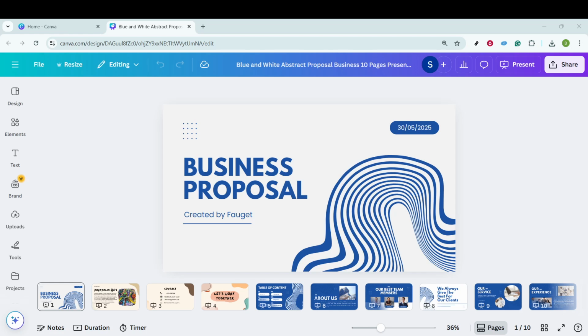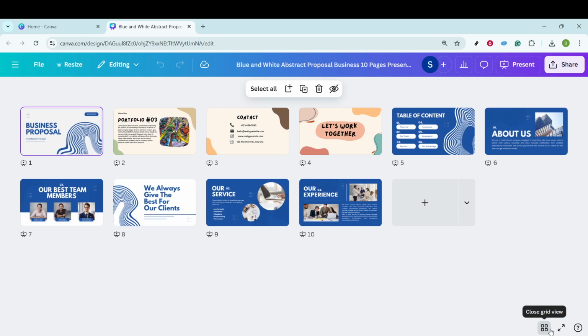Now, direct your attention to the bottom of the Canva screen. There, you'll notice a handy grid icon. This grid icon is your gateway to viewing all your design pages at once. By clicking on this grid, you'll be able to see thumbnails of all the pages in your project, making it much easier to reorder them as needed. It's a bit like switching from a bird's eye view to an up-close and detailed perspective.